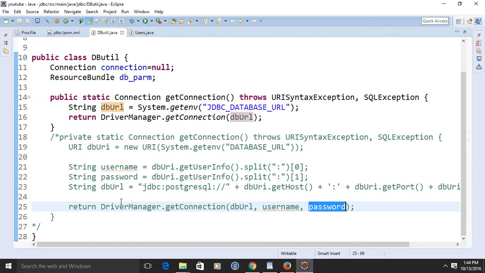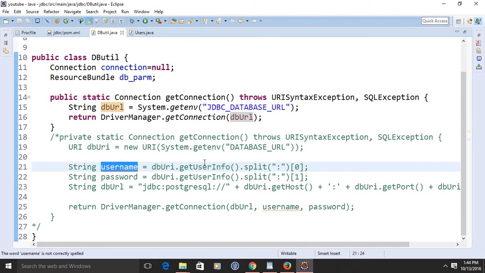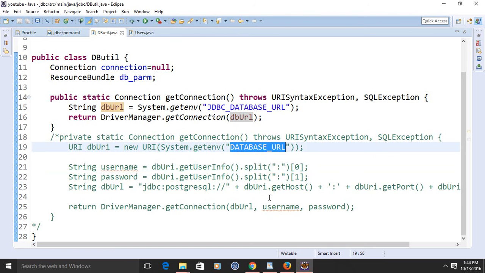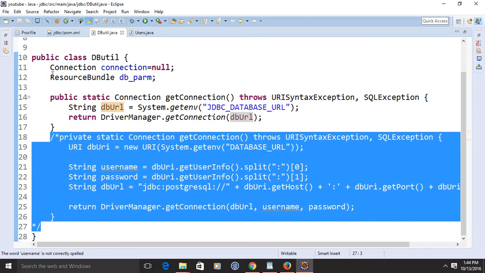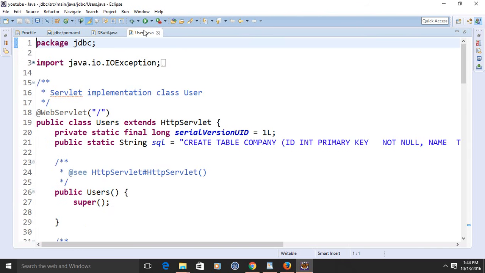At this stage we are not able to see the username and password, but we can obtain them from this path variable. You may use either of these methods to create the connection. Now let us examine my simple one page servlet application.